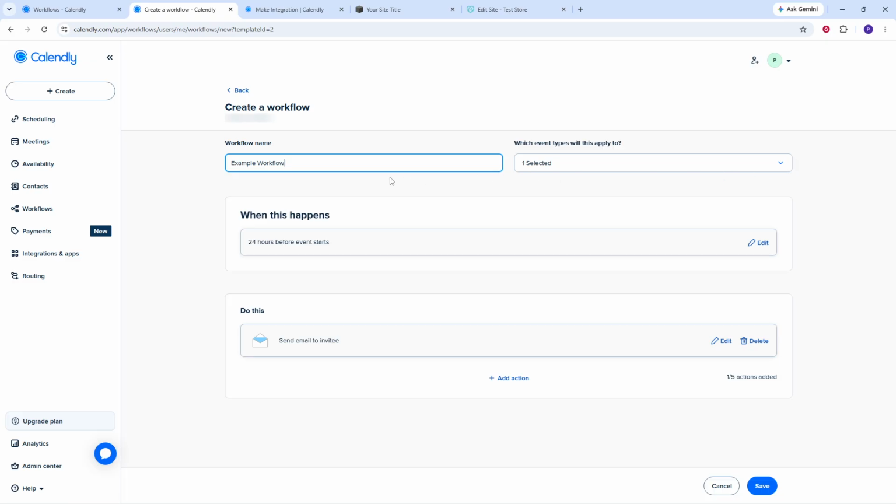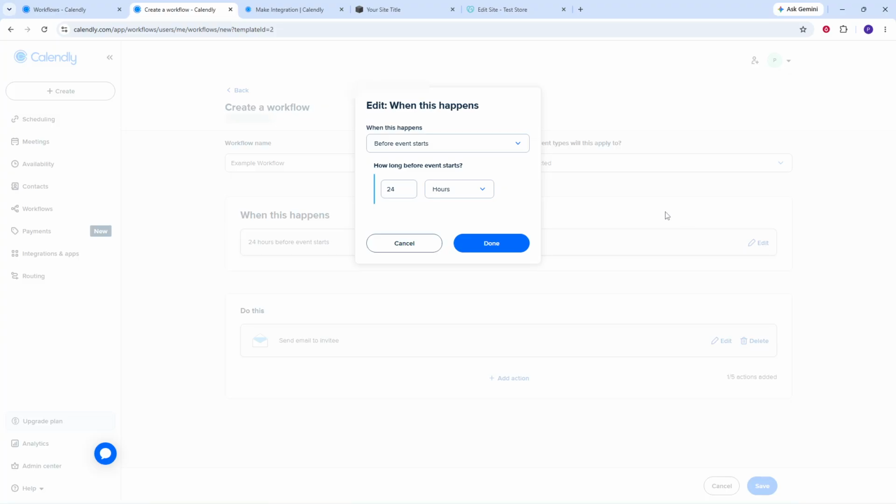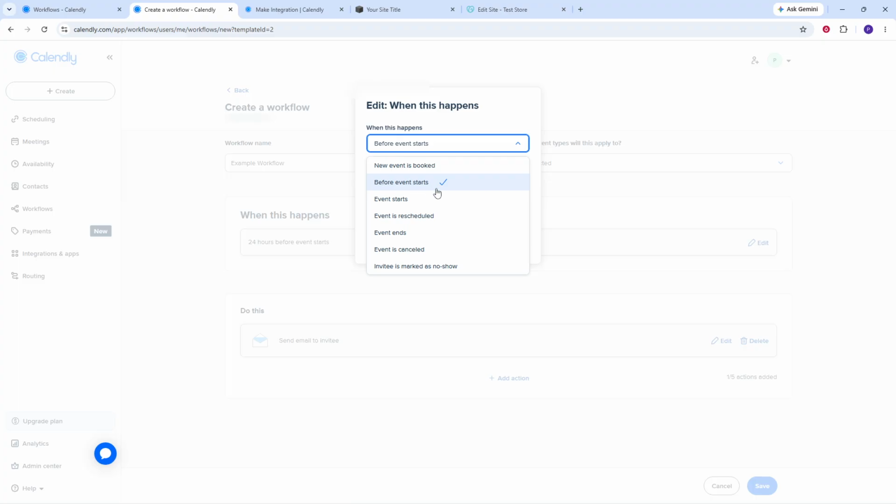Under the section called When This Happens, click Edit and choose the trigger timing for the workflow. This is where you decide when the automation should run, such as before an event or after one has been scheduled. Picking the right timing helps make sure your communication reaches people at the most useful moment.